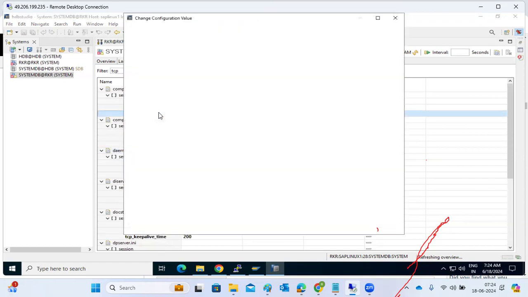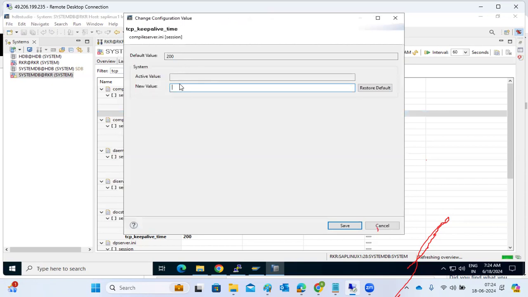Suppose there is a requirement to change this value from 200 to 250. Then just change the value and click the save button, and the value will get changed here. But sometimes the effect won't be immediate, because of the nature of that parameter.